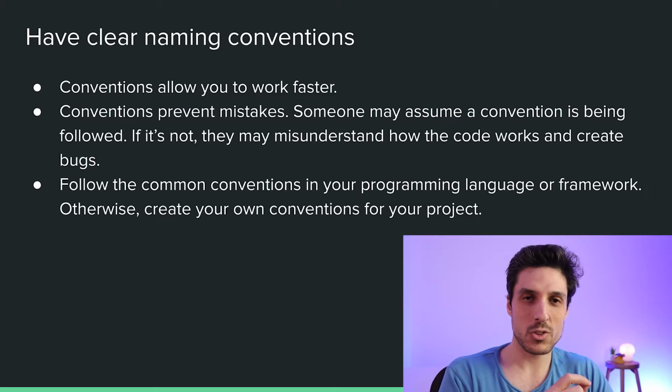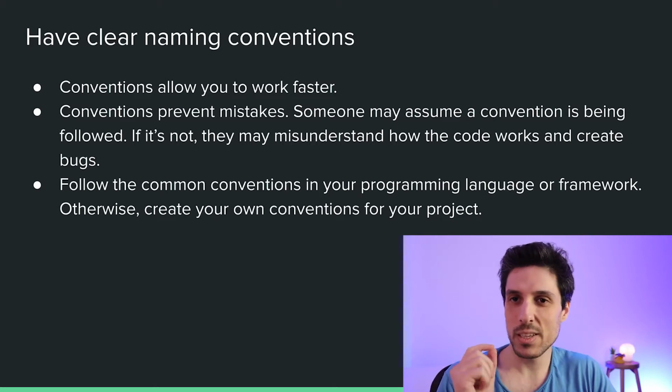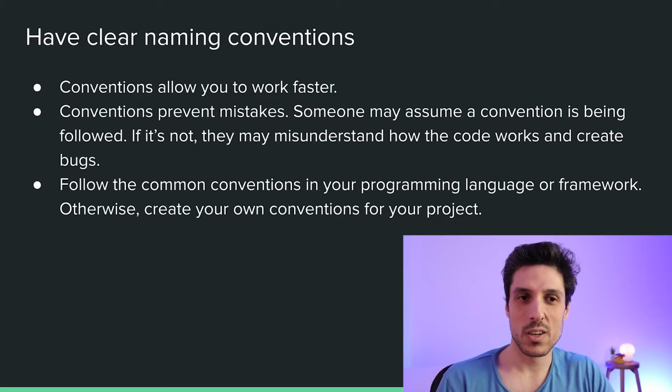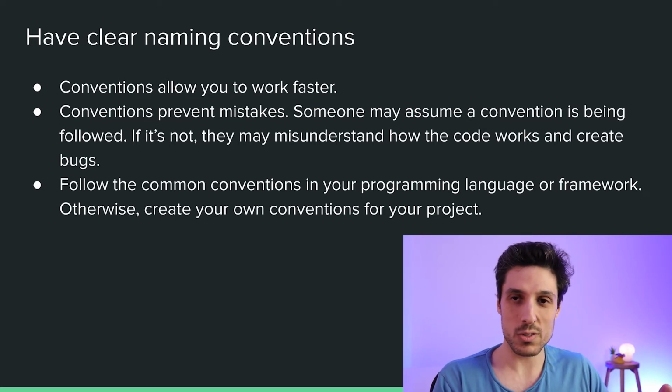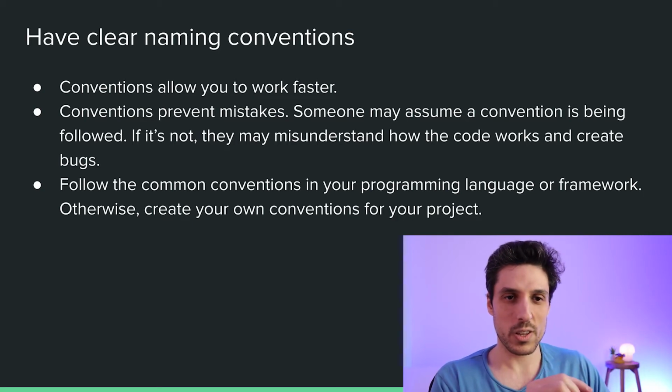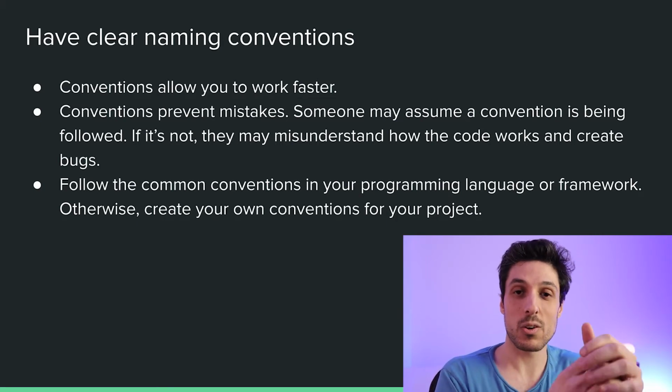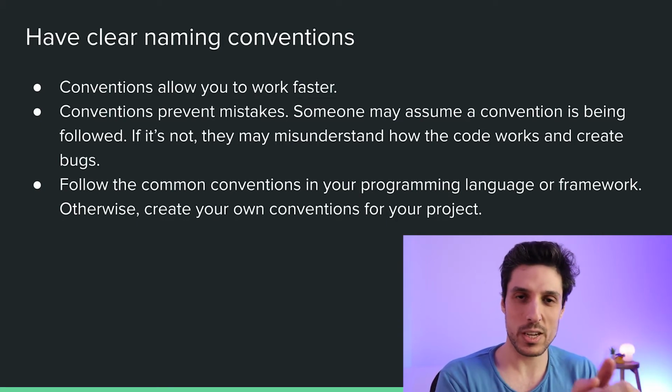And as we briefly mentioned already, if you don't follow a naming convention, then someone may misunderstand the code. Someone may think that you're following this convention, but you're not. So they assume you do. They have the wrong idea of how the code works, and now they're going to create bugs.